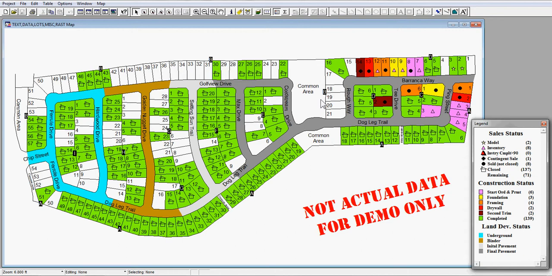Looking at the legend to the right, you'll notice that they have sales status, construction status, and their land development status. The sales status is indicated by a symbol on each lot, showing where the home is in the sales process, if it's a model home, a sold home, or if it's closed and has a picture of a little house. The construction status is represented by the color of the lot. Green is a completed lot, and the other colors represent different stages of construction. Land development really only indicates the different phases of the streets.